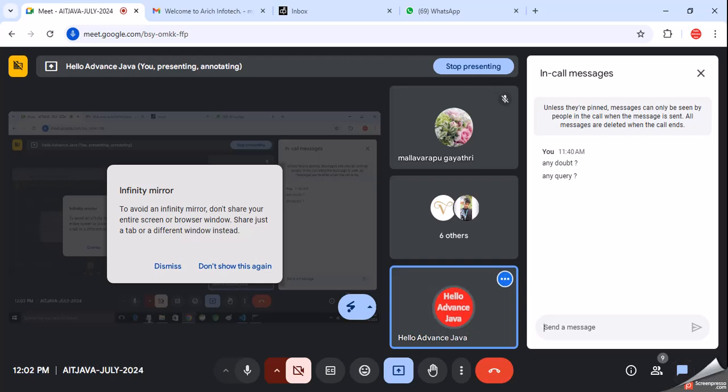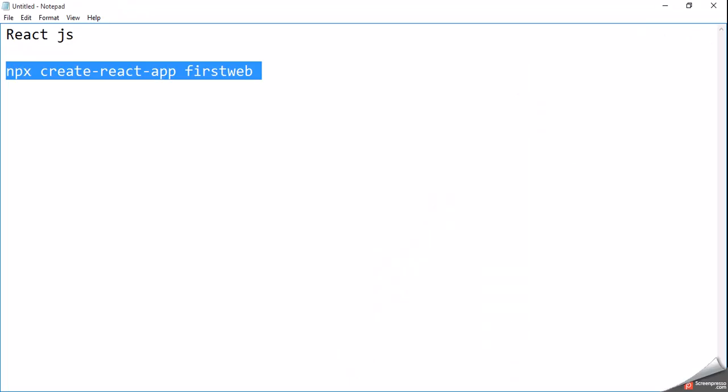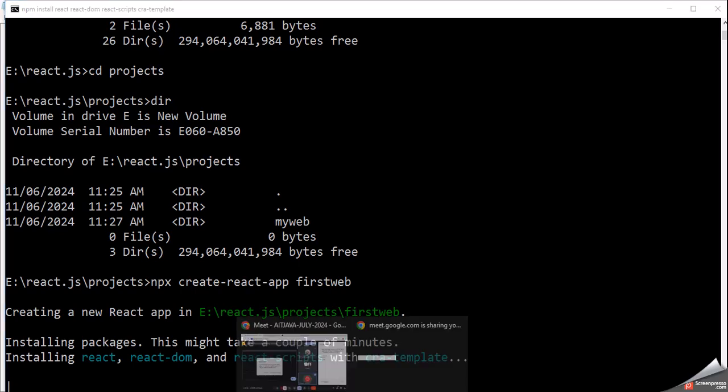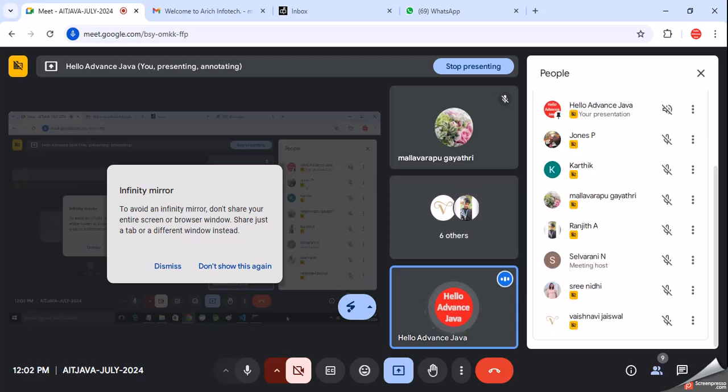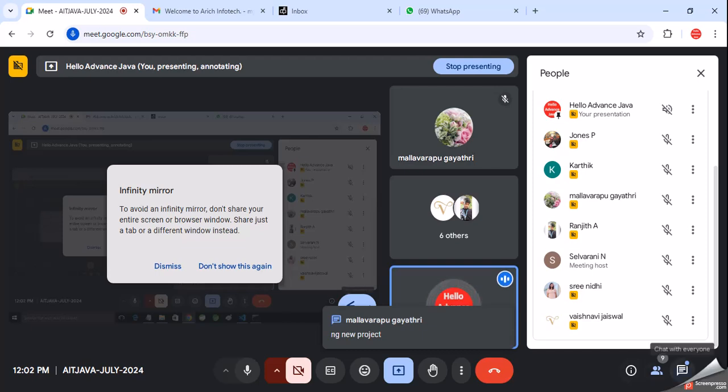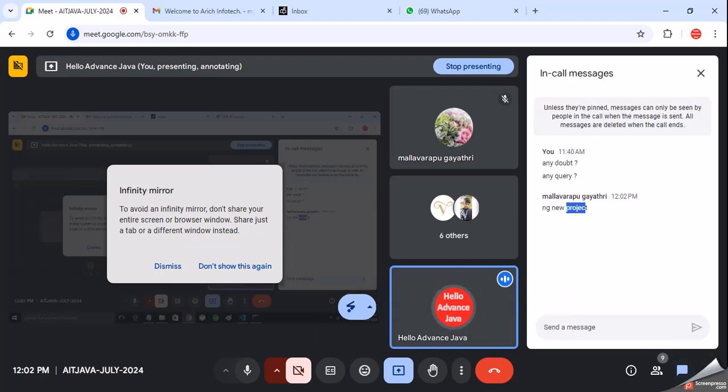In React, if you want to create a React application, we use create-react-app. But suppose we want to create a new project in Angular, which command will we use? Yes, ng new and the project name. So we type here ng new, and we can specify any project name and create a new project.